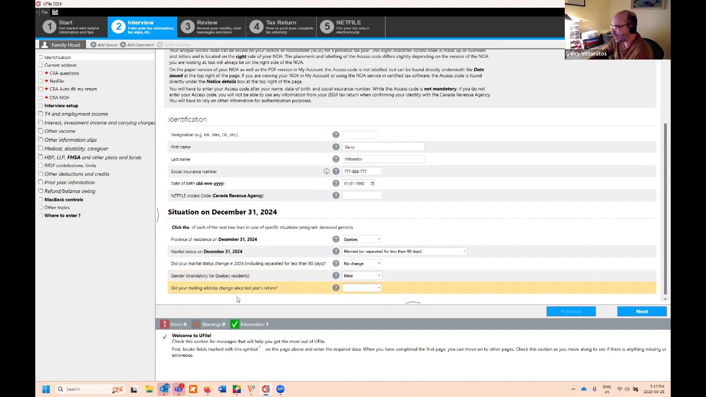And then finally, did your mailing address change since the last return? That's an important question as well, because if your mailing address has changed during the year, especially before you file your return, you must advise at the very least Revenue Canada ahead of time. You cannot indicate an address change on the return. The government needs to know of the change before you file the return.